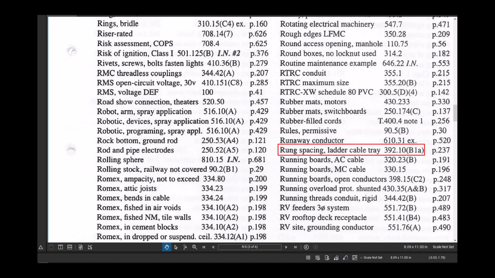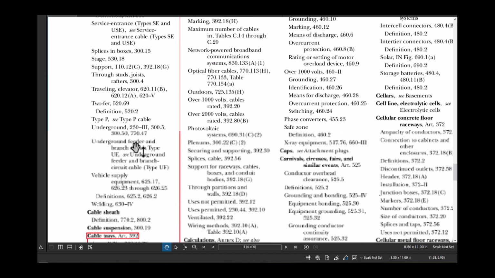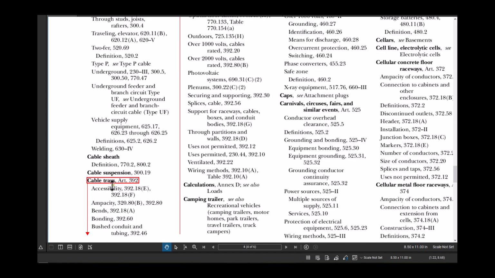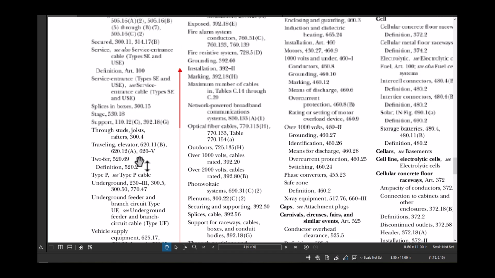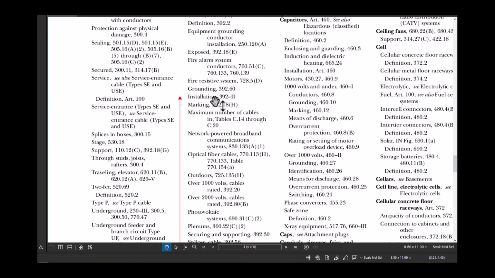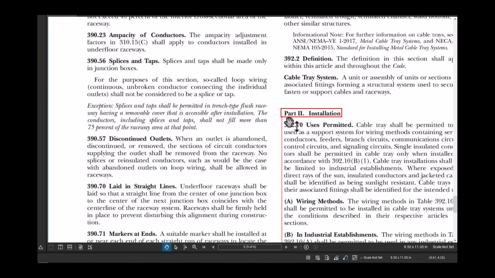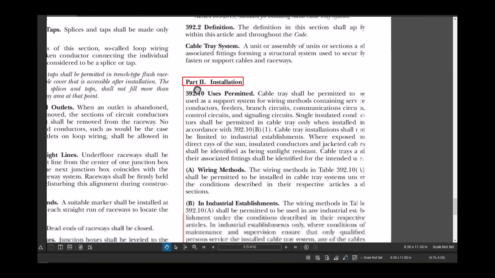If we go to the NEC index, we have cable tray. We go from A to I, installation, 392.2, which is Tom Henry giving us a more specific location than the NEC. Then we go to the article, it says Part 2, installation.